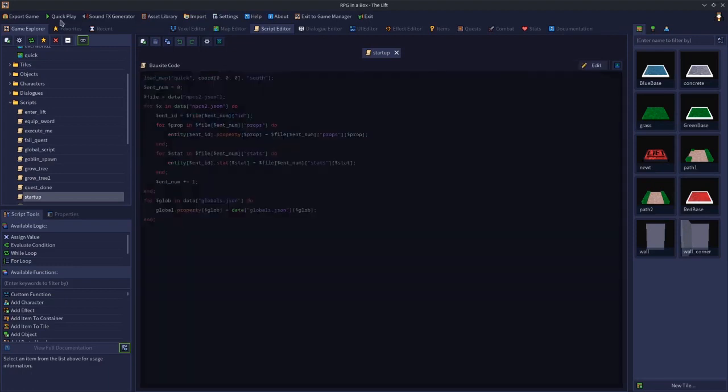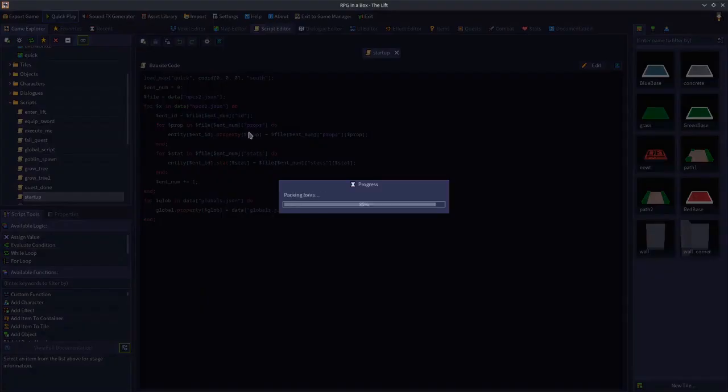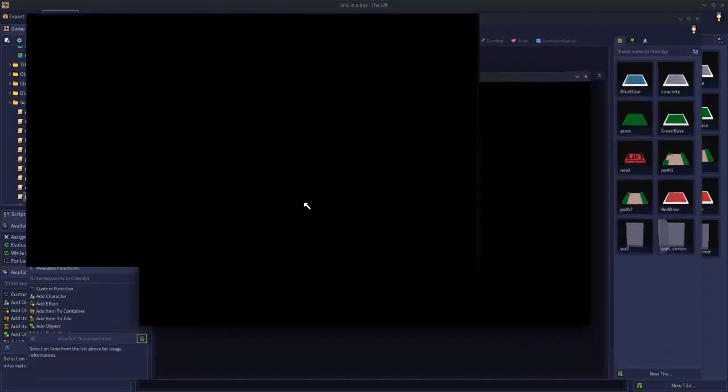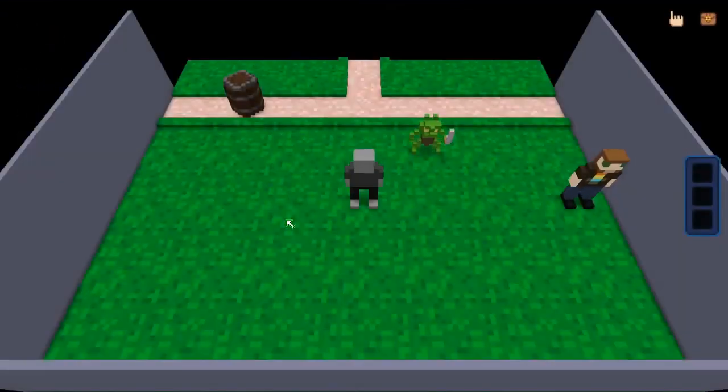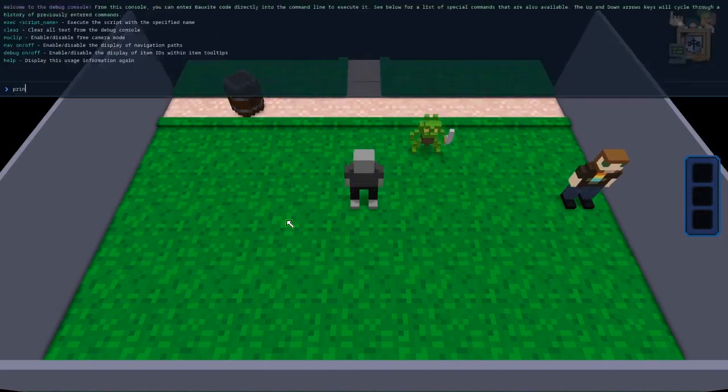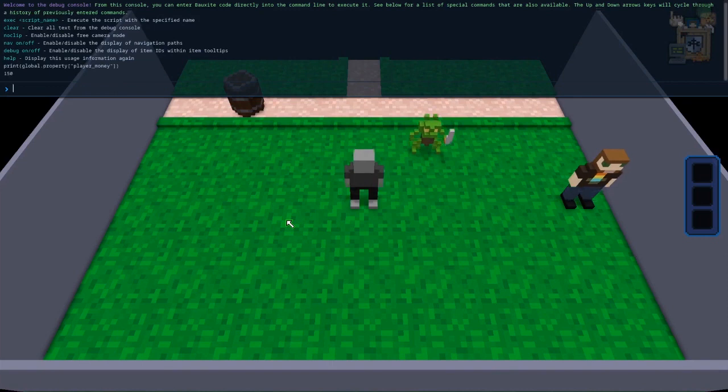So let's just quickly verify that has worked. I'll just print one of them, because if one has worked, then the others will have worked as well. So let's just print global.property player money is 150. So it exists and it's set.